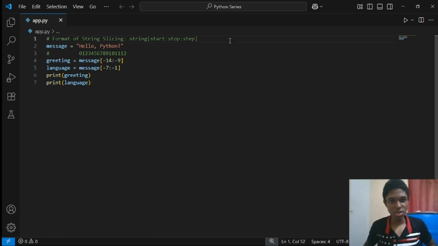Now you guys may notice that there's this third value for our string slicing format, step.